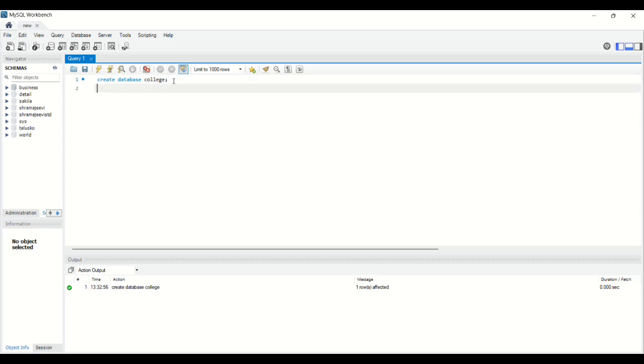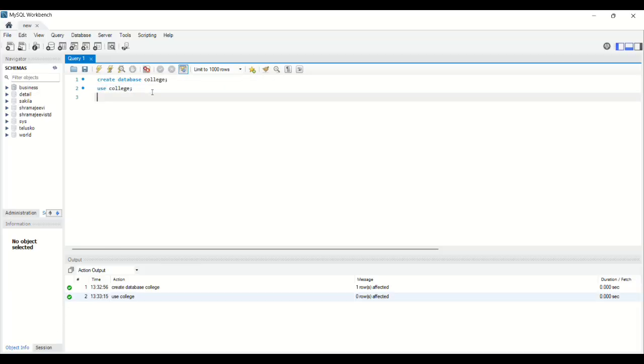Then next I use this created database. Use college. Next run, right mark. Next, now we create a table.